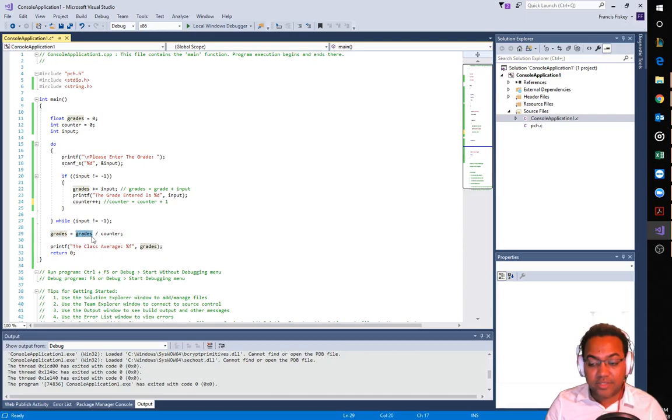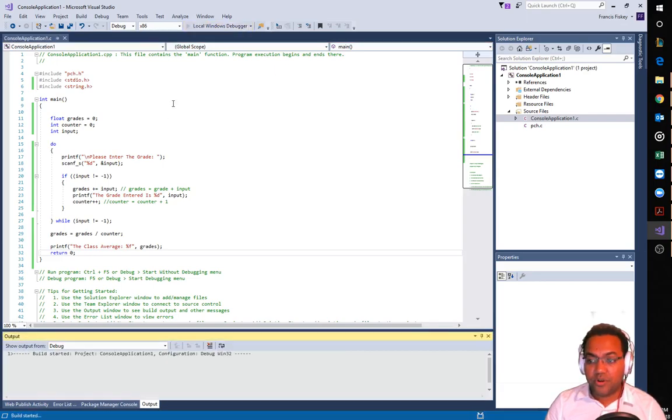And I want grades, which is the sum total, to be calculated divided by counter. And then I want to save that back into the grades variable. So then it'll change into the average. And then I want to print that out. Return 0 just ensures that the program ran correctly. So you can add that to your program if you want. You don't have to. As I said before, it runs just fine.